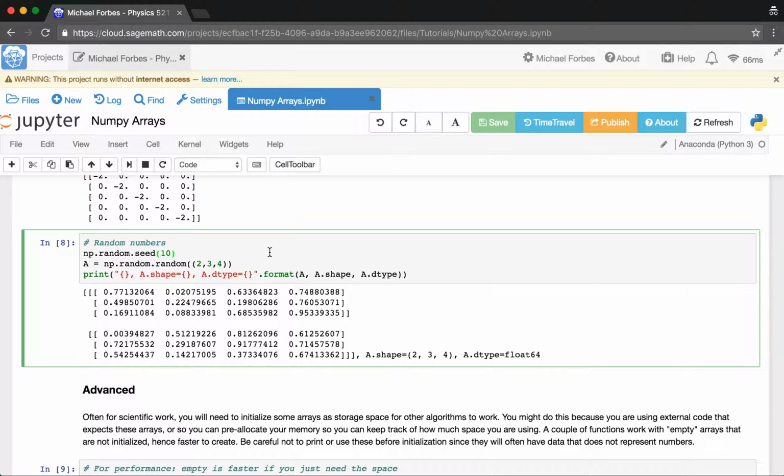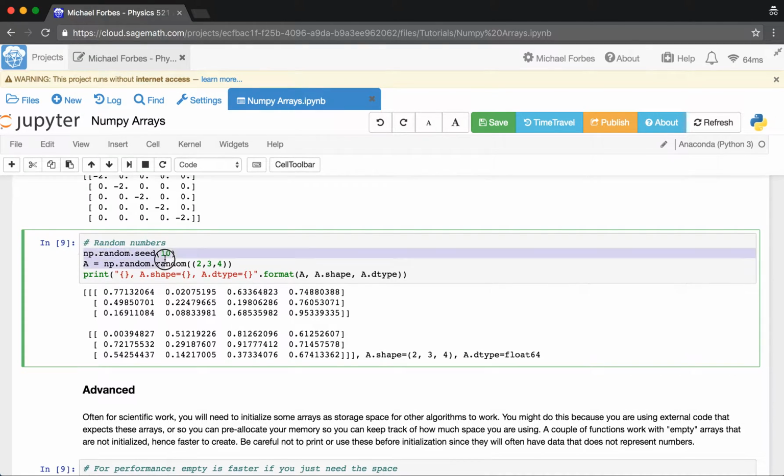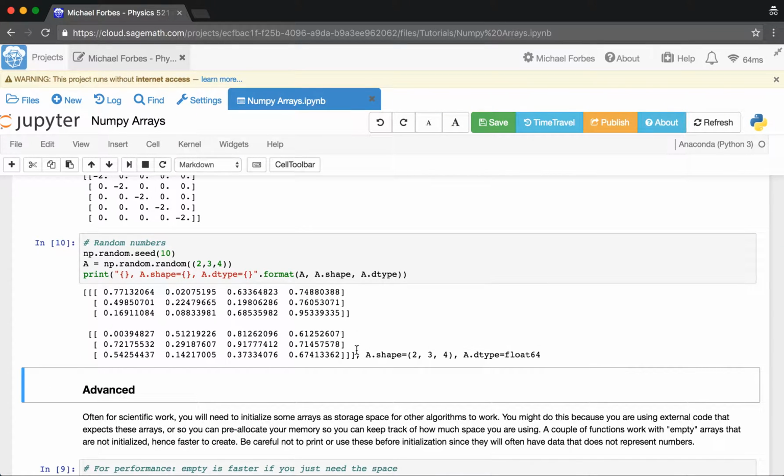Numpy also has random number generation. So here we generate a multi-dimensional array, 2x3x4, so it's like a cube, and it has random numbers. If you're going to use random numbers in your program, I highly recommend that you use seed first of all, because this will allow you to reproduce your results. Okay? So here we'll just create the array. Here we have this array. Notice it has multiple dimensions here.